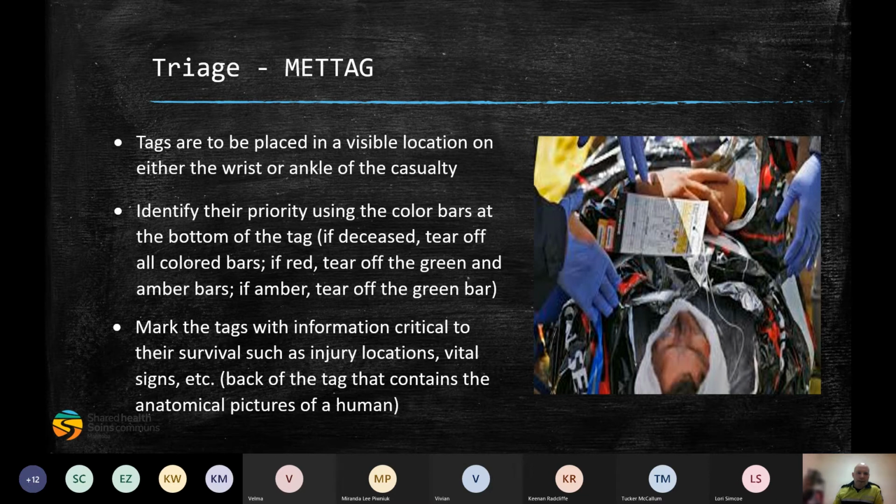So on the tags, mark information critical to their survival, such as injury locations and vital signs, on the back of the tag. It's got both sides there. So we're just writing pertinent information. We're not going to be doing PCRs at this point. At this point, it's just triage: write down what the injuries are, what level you triage them at, and get them to the treatment area or to a more definitive triage area.